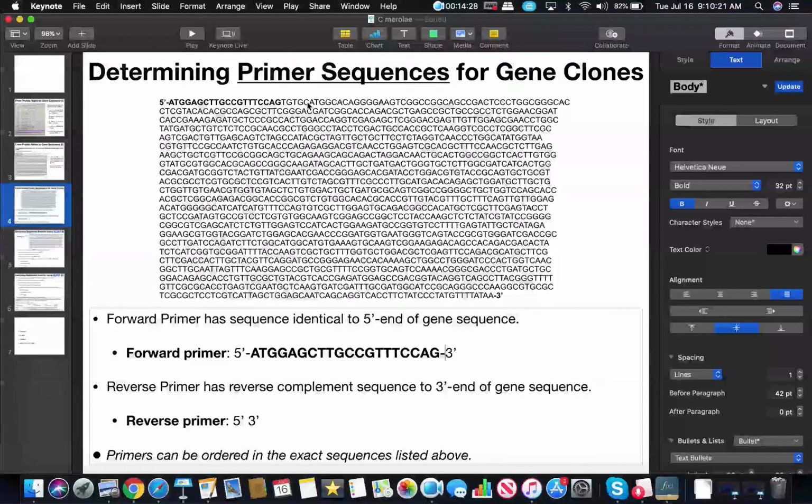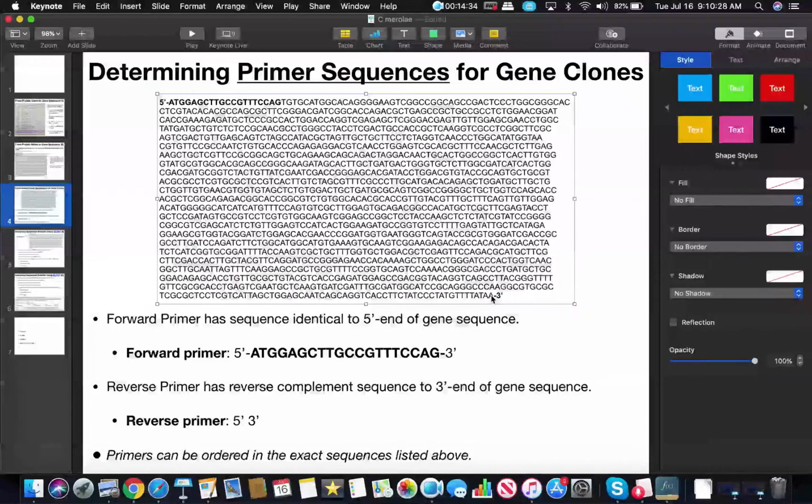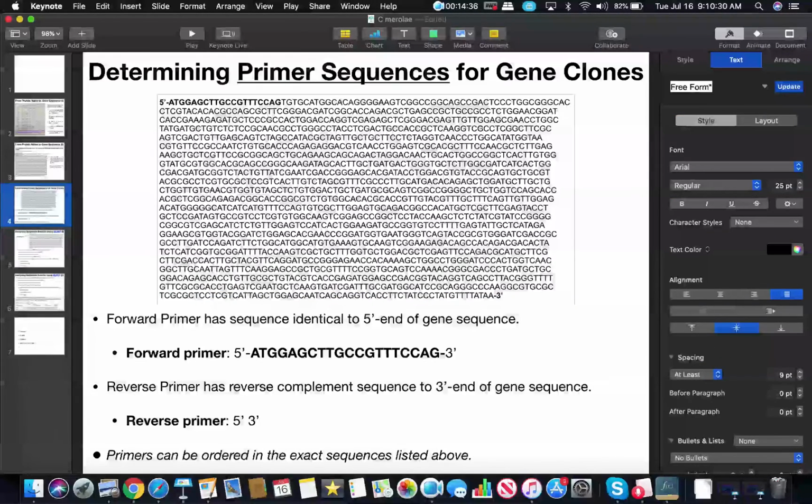The reverse primer is going to start at the 3' end, but we have to do something a little bit different to this. Now, generally speaking, we want the reverse primer to be the same length as the forward primer, just to make things simple. So let's count over 20 nucleotides. 1, 2, 3, 4, 5, 6, 7, 8, 9, 10, 11, 12, 13, 14, 15, 16, 17, 18, 19, 20. So this is 20 nucleotides right here.